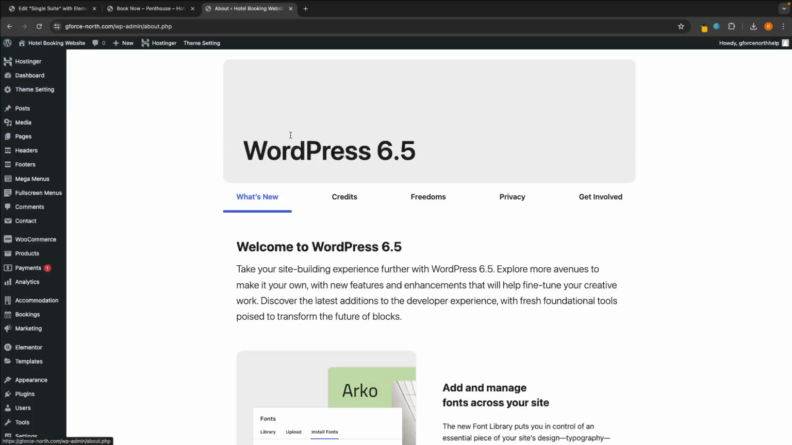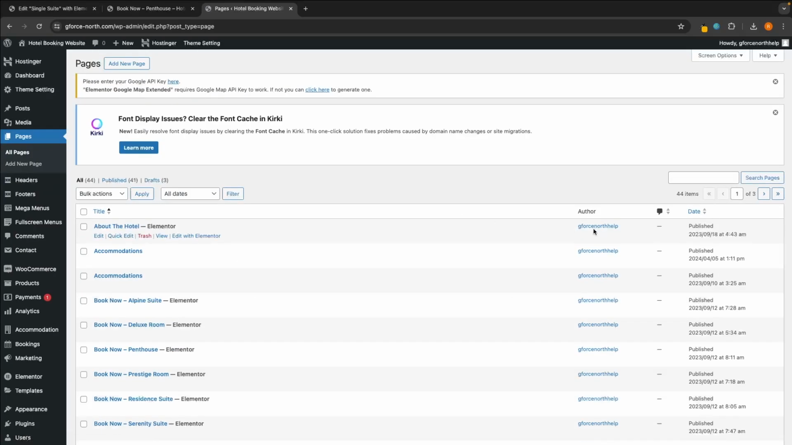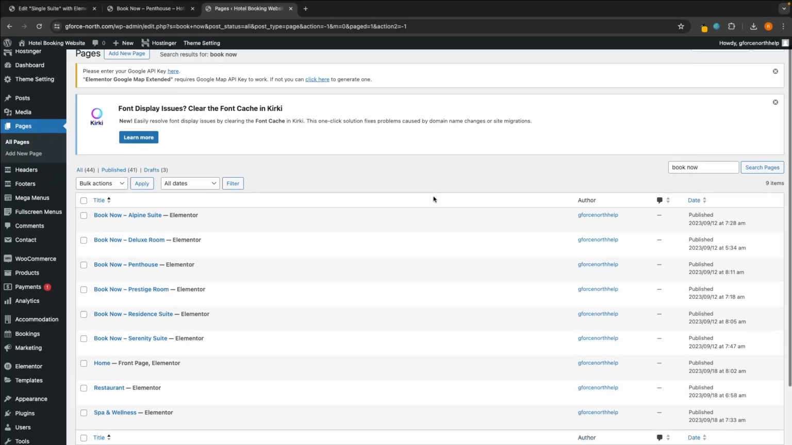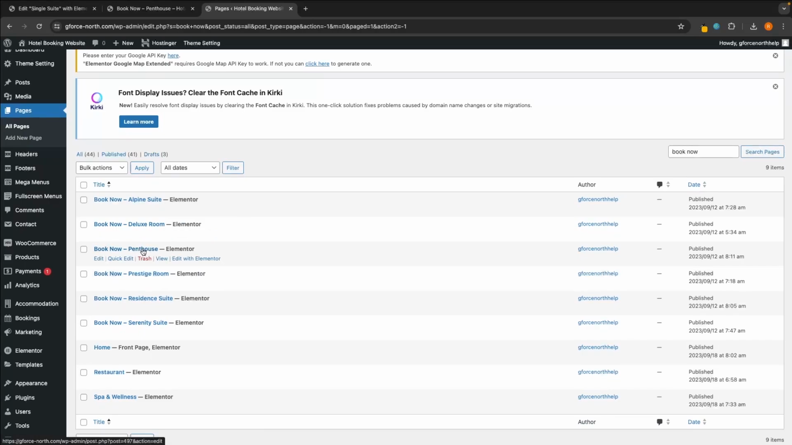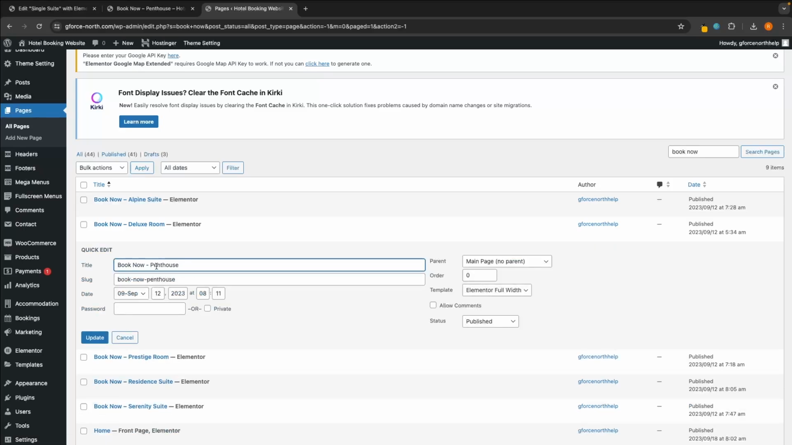So once again, we can click into the WordPress icon in this top left corner. We are then taken back over to the WordPress dashboard. So once again, head into pages, all pages, and we will search for book now to get back. And then once again, this is still called penthouse. So although the actual page is updated, we still need to update the title of this. So to do this, click into quick edit, and then we can change this from whatever is there to the name of the room that you need.